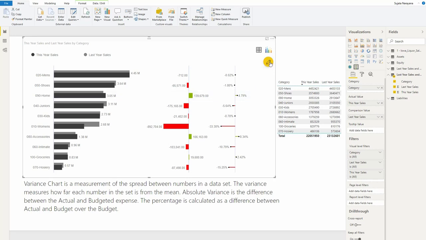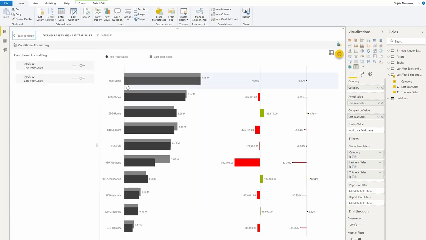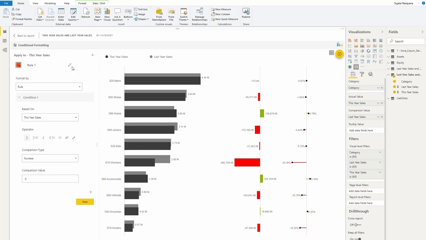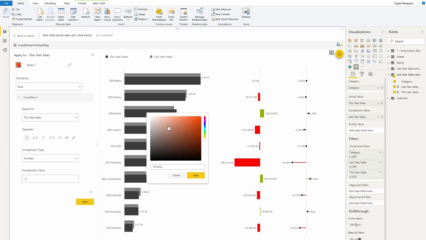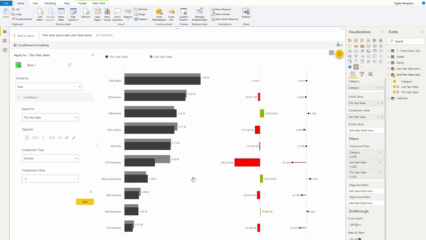Finally, let's add some conditional formatting. So let's conditionally format this year's sales. Let's add an accent color of green. And let's add it to this year's sales where it was greater than last year's sales. So select value and compare value to last year. And then we can go ahead and click save.